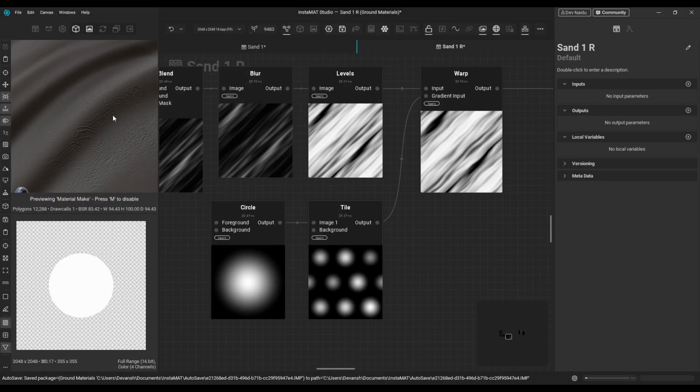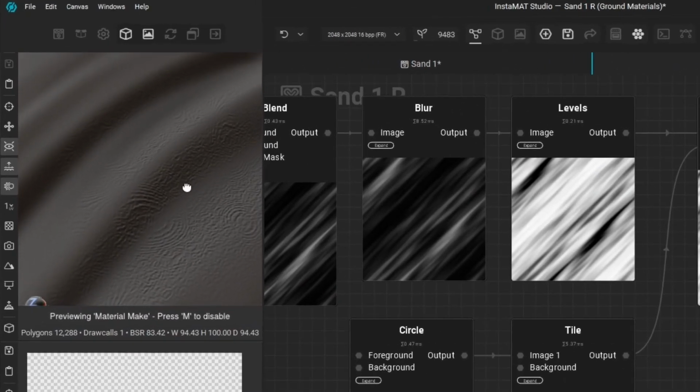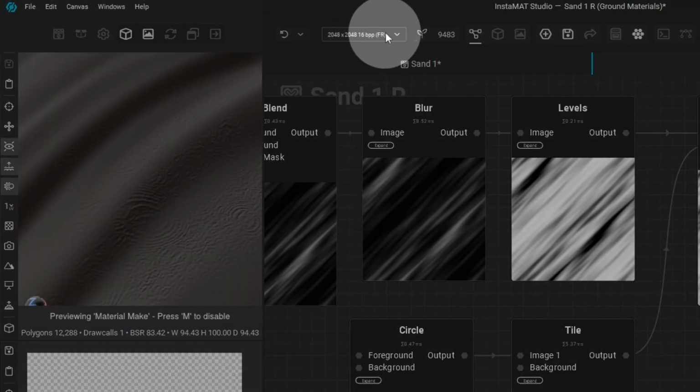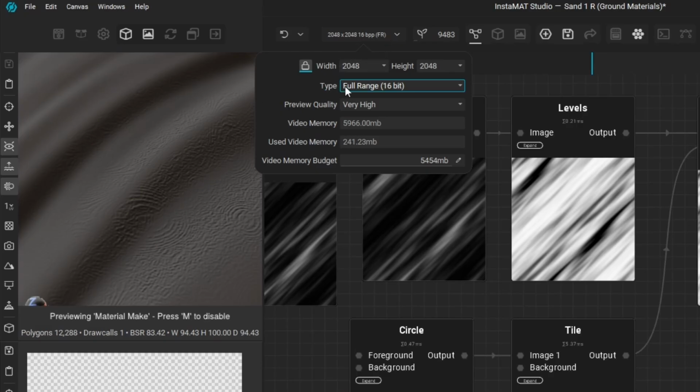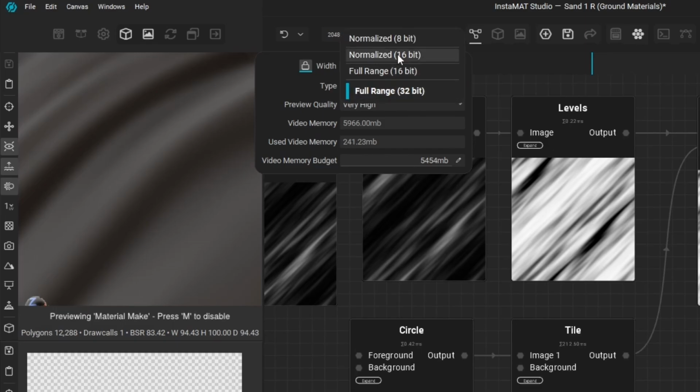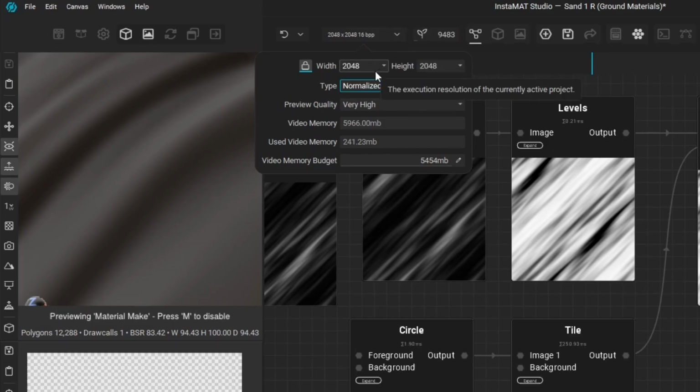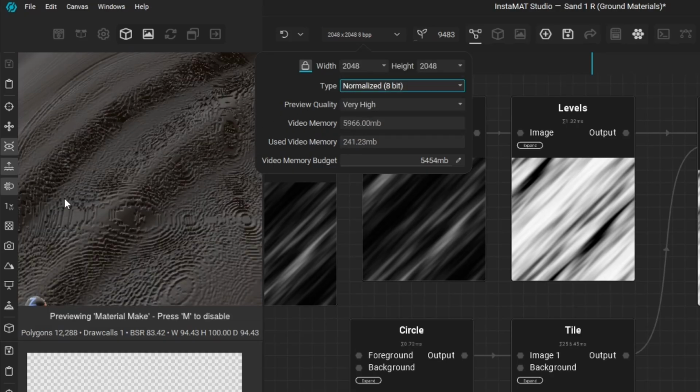By the way, if you encounter these artifacts, I believe they are called stepping and they have to do with the bit depth of the image. We can fix this by going to the top of the screen to the execution settings and finding the type. This basically occurs when our bit depth is too low. The full range 16-bit is the cause for this. We can go for the full range 32-bit and that fixes it. You can also use the normalized 16-bit, which keeps the file size low, but it's obviously a little bit lower quality than the 32-bit, and you definitely do not want to go with the 8-bit for the height map in any scenario.